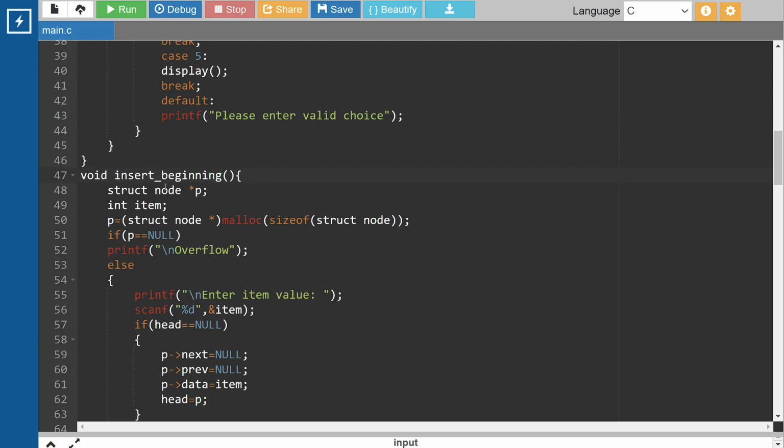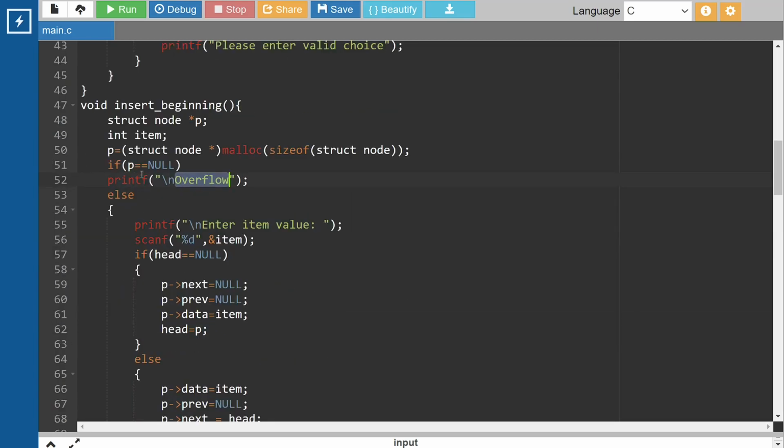Here we have a pointer of type structure node, and an item of integer data type. What this line means is that we have a variable called p, which has memory of size structure node, which is declared here. So if p is equal to null, that means the linked list has too many nodes, so we cannot add more. That is what this means. It means it has overflowed.